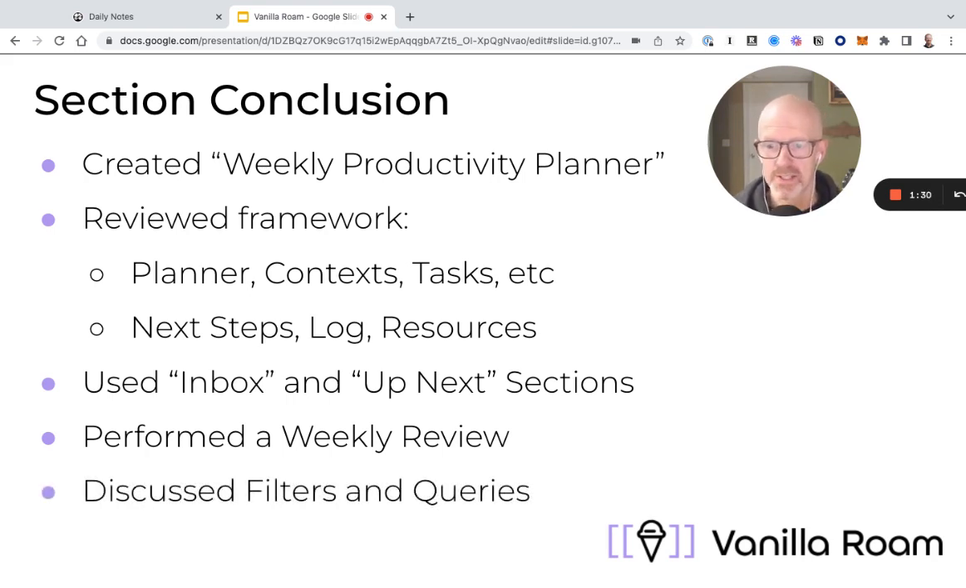And then we discussed the use of filters and queries and how to use those to change the views of different things you're seeing. So filters are a nice way. I use those a lot to narrow down the results that I'm seeing on a given page to only see things that I really want to see in that moment. And then we talked about queries. Once again, I think those are kind of optional, but you can experiment with those and see what you think for yourself.